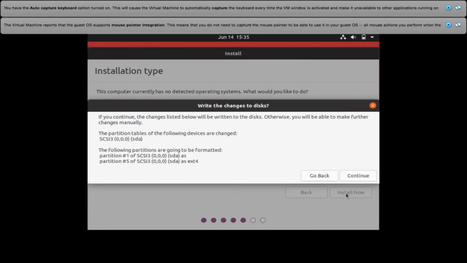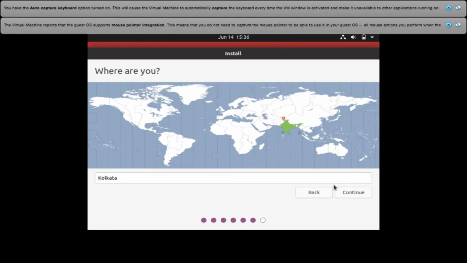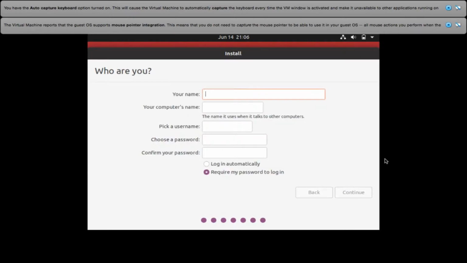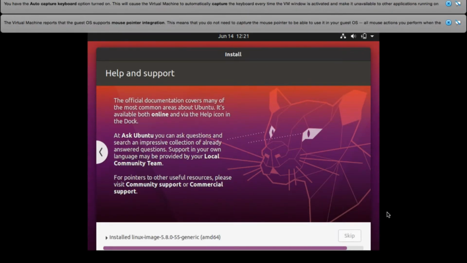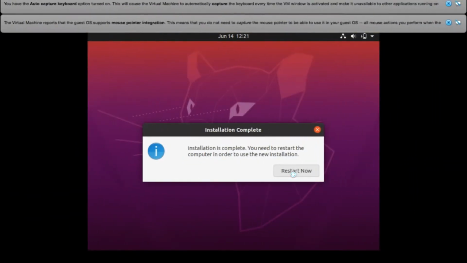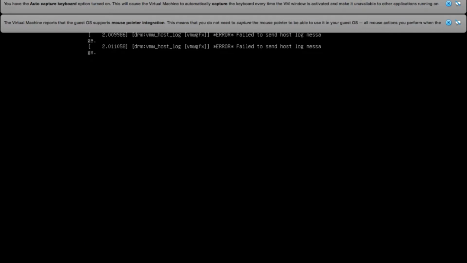Click on continue because we don't want partitions and all. Here you select your time zone. By default it's saying Kolkata, so I will leave it as default. Here you put your name and password. So fill it fast and hit continue. So our installation has started and it will take about an hour to install. So go and get yourself a cup of coffee or tea. Okay, after installation it will ask for a restart, so go for it.